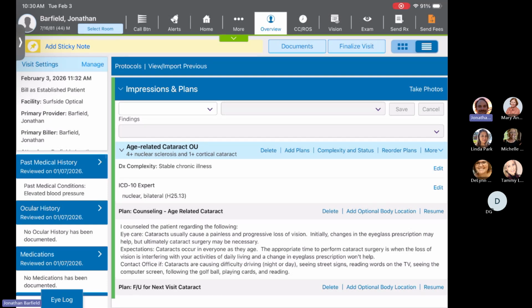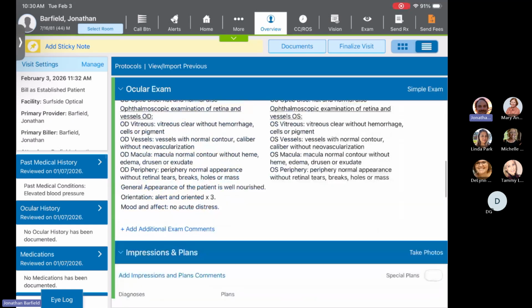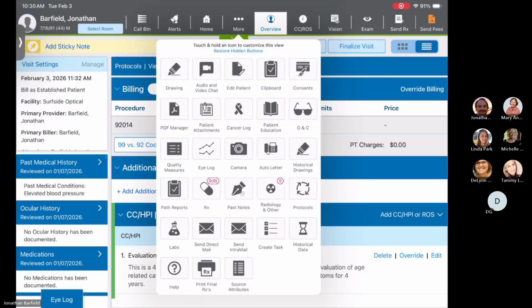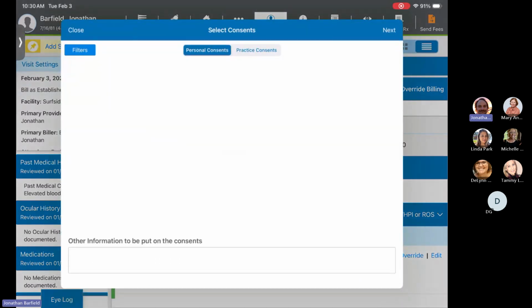Okay, so the last thing we have to go over is our consents. Let's say I'm seeing this patient, and for whatever reason, I need this patient to sign one of my consents. So I'm going to come up and click on my More button. And you will see in the very top right, there is a consents. When this opens up, you can see at the top, it's set to personal consents.